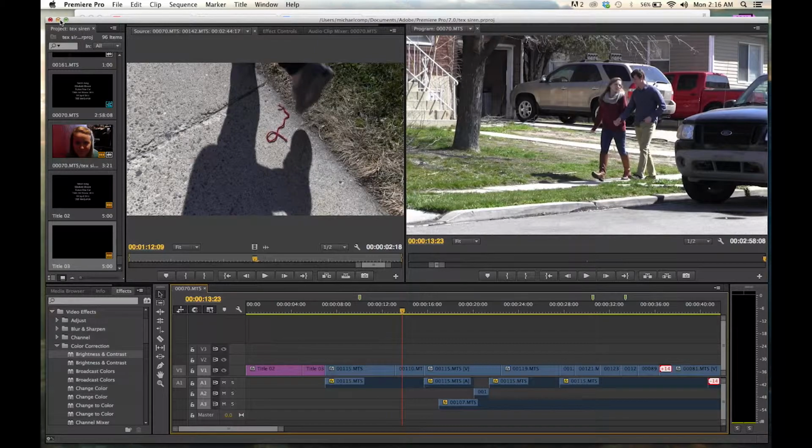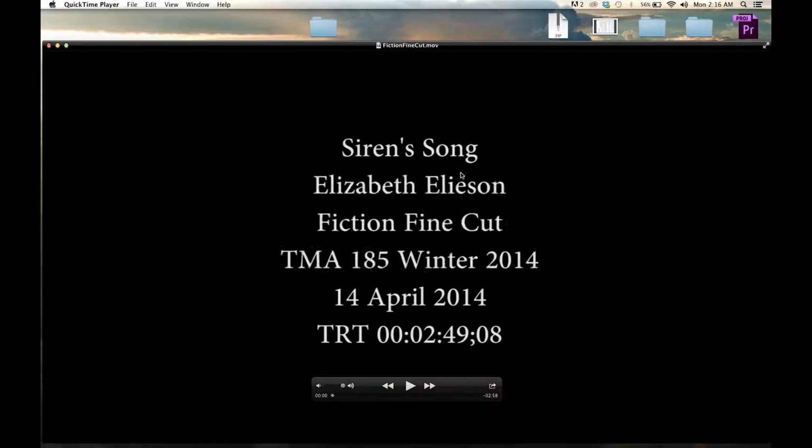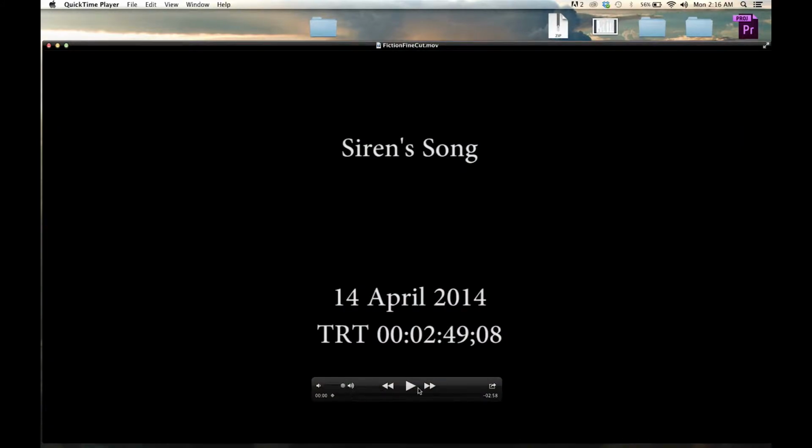Technology. So, move this to the side, and this to the side, and look, here is our desktop. As you can see. And there it is. Fiction, fine cut. What a fine cut fiction it is, too. So why don't we pull it up? Does it work? Oh, look! Here it is! And we push play.